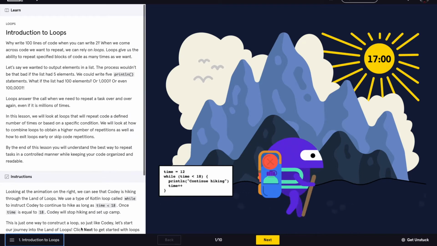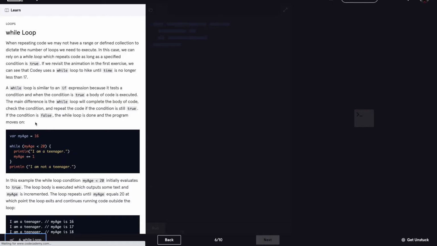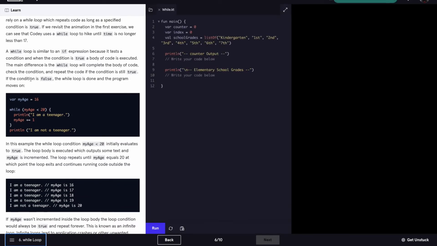You can take a look at this part. I will go back to the while loop exercise and continue reading. A while loop is similar to an if expression because it tests a condition, and when the condition is true, a body of code is executed. The main difference is the while loop will complete the body of code, check the condition, and repeat the code if the condition is still true. If the condition is false, the while loop is done and the program moves on.